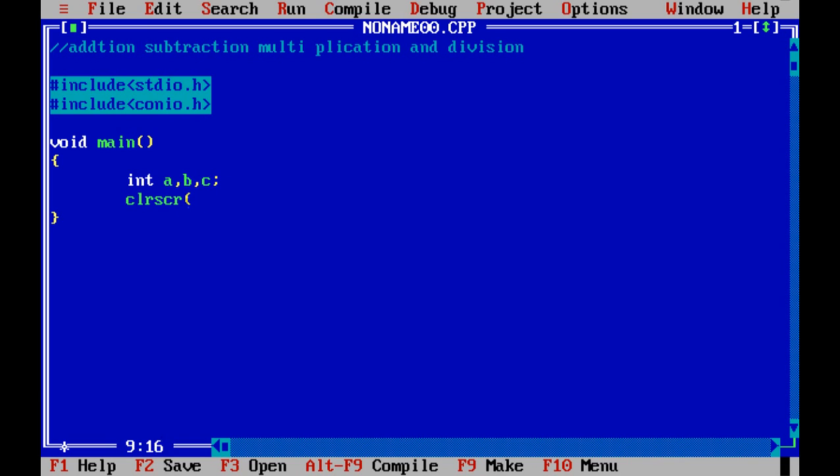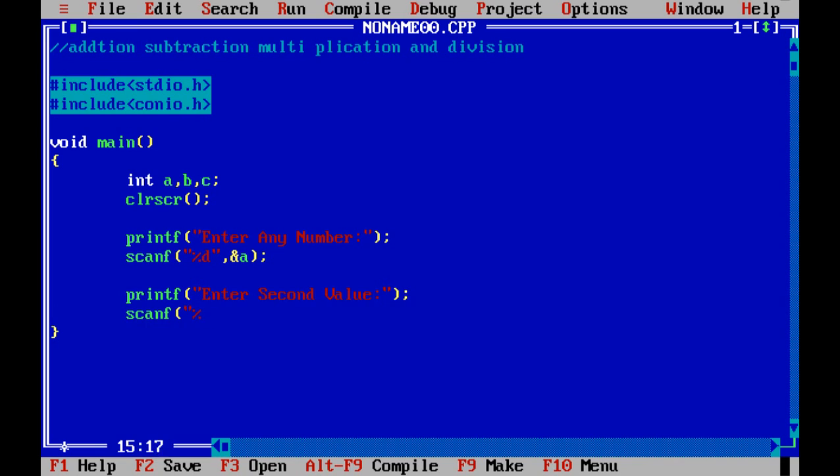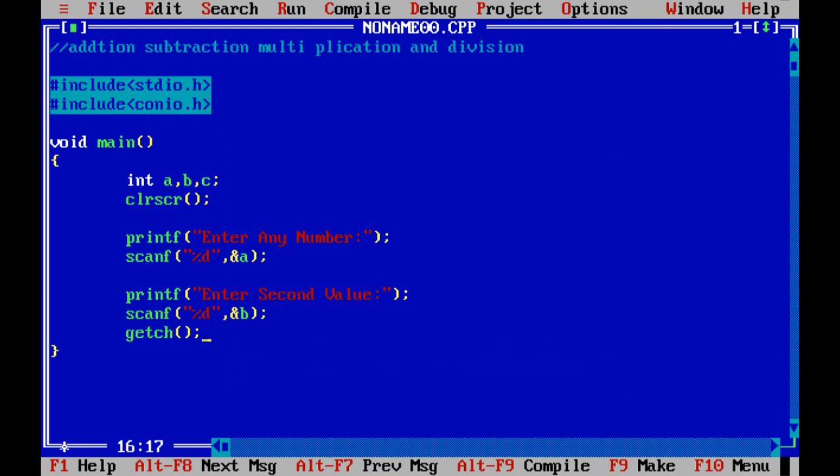So let's clear the console screen and we type simply printf to print the message. Now scan the value in A. This statement will get the value from user. Let's type printf again. Get this value, ampersand B. So now we have two values. So let's check, is it correct or not?